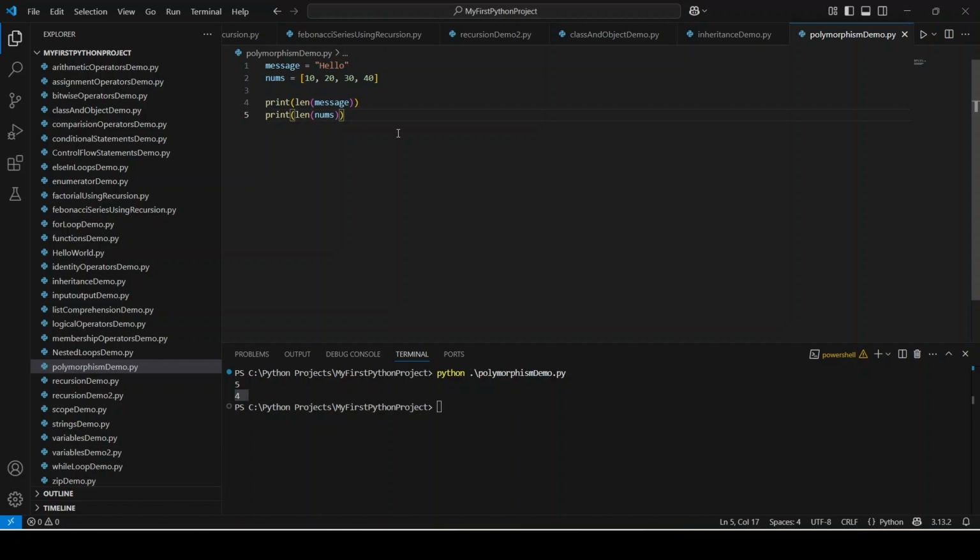Here, length is taking two forms. One form is to calculate the number of characters from a given string, and another form is calculating the number of elements in a given list. So this is how polymorphism actually works. We will have the same name, but how that works may be different.